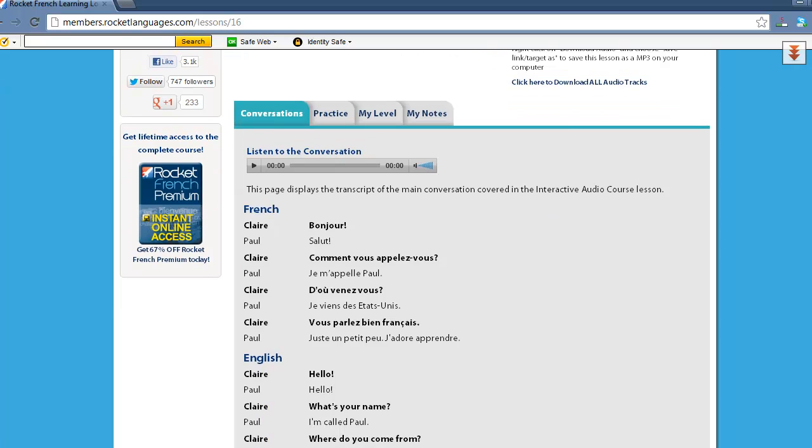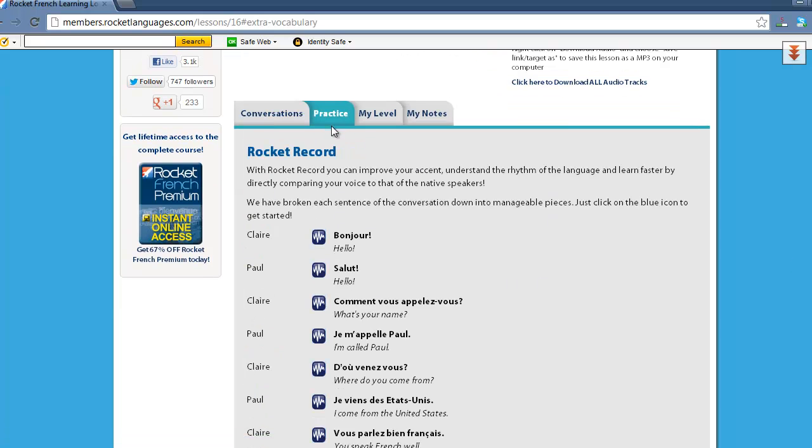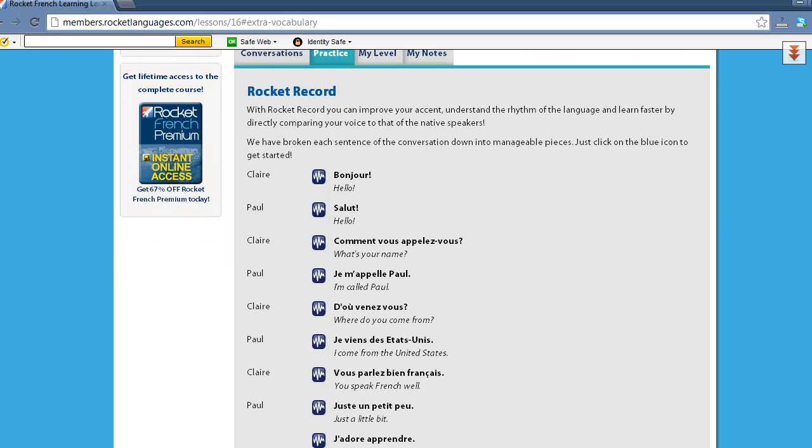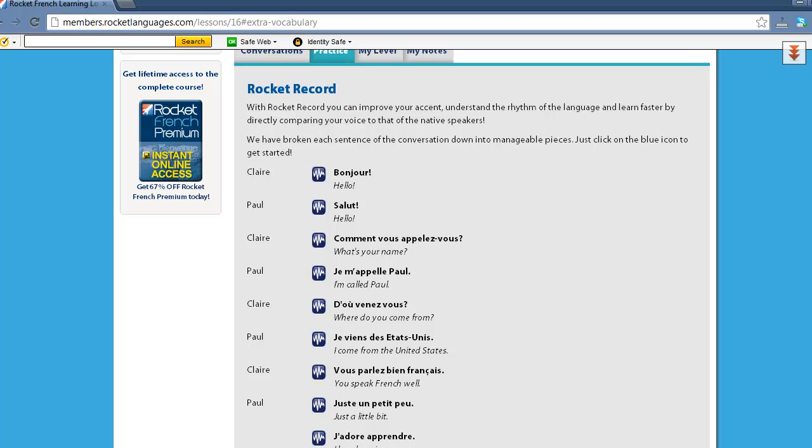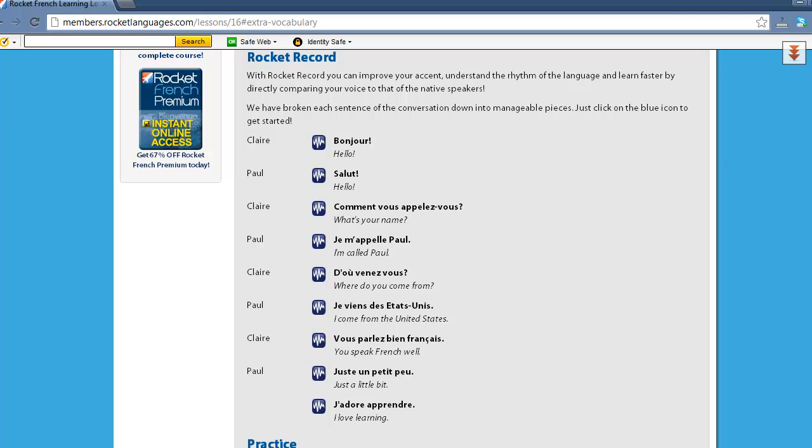Once you've listened to that, then you can also move on to the practice section. And so not only do you get to listen to how the words are supposed to sound, you can practice them yourself. Now they don't have voice recognition, which is a pity, but for the price you're paying with Rocket, I wouldn't expect them to have voice recognition. But you can record your voice and compare it to how it's supposed to sound.